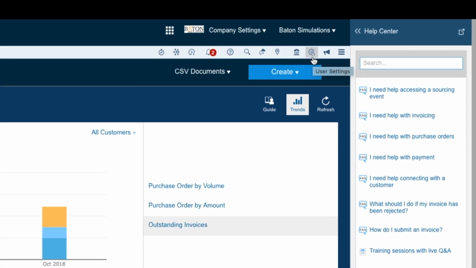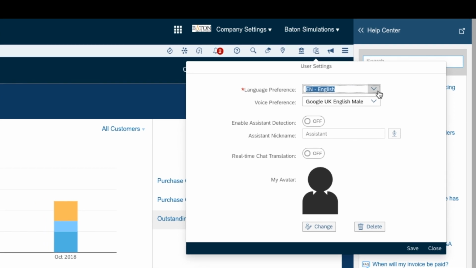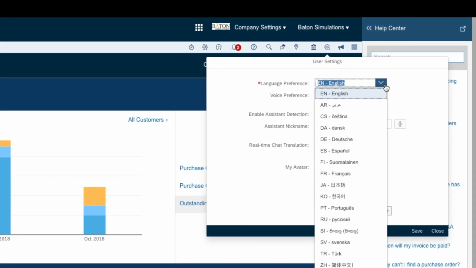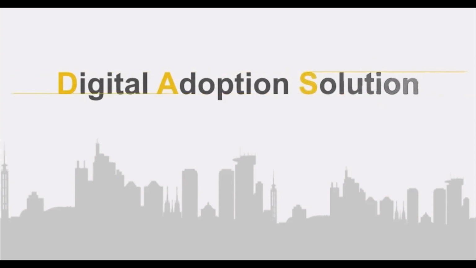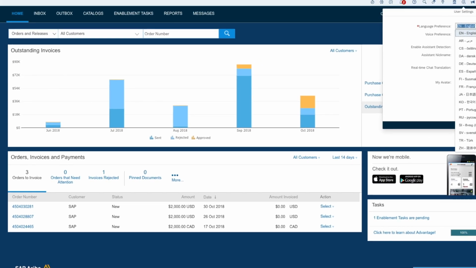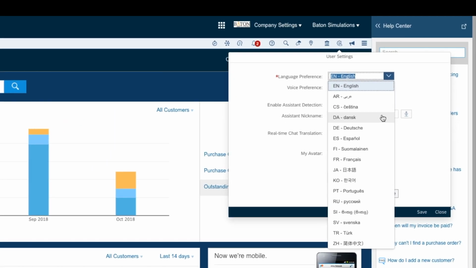Have you been searching for a simple solution to accelerate user adoption, reduce training costs, collaborate across the enterprise, or translate user interfaces in real time in any language? Look no further. Baton Simulations introduces the digital adoption solution, the personal productivity tool that connects seamlessly to any SAP cloud or on-premise solution, including Ariba.